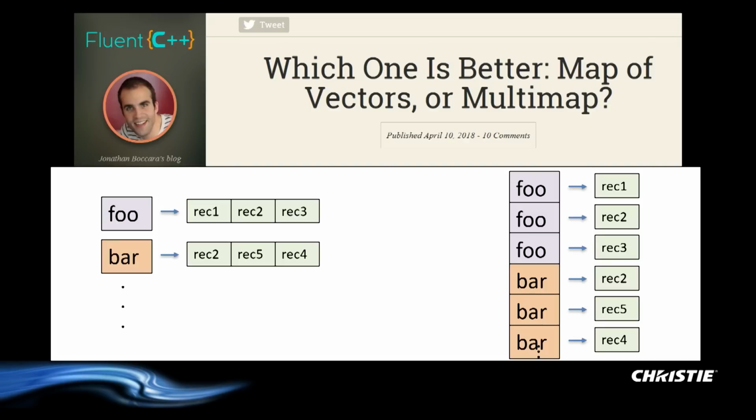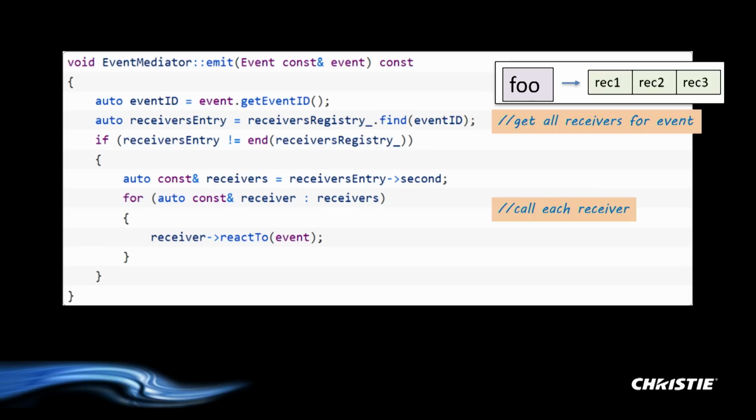Or you can do a multi-map. So you'll have foo multiple times in the map with 1 entry each. Just 2 different ways to build your thing, and that's what his whole article's about. It's kind of interesting, a nice little article. And here's the code for when foo is a map to a vector. Kind of makes sense.